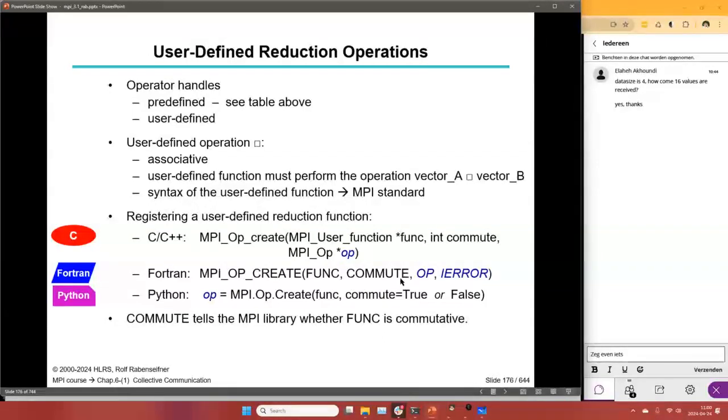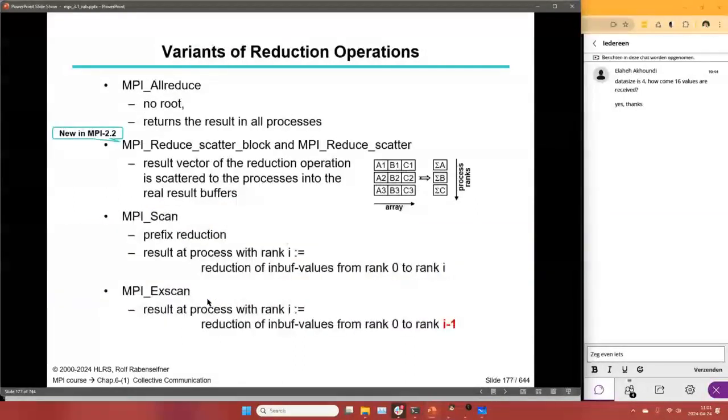So in Fortran, it's very similar. Commute, of course, would be a logical rather than an integer. Okay, so we can do the same thing in Python. So specify a function, whether or not it's commutative, and that's essentially all we need to do, because we get an operation object back, so it doesn't need to be passed as an argument. Okay, so that's the way to do that.